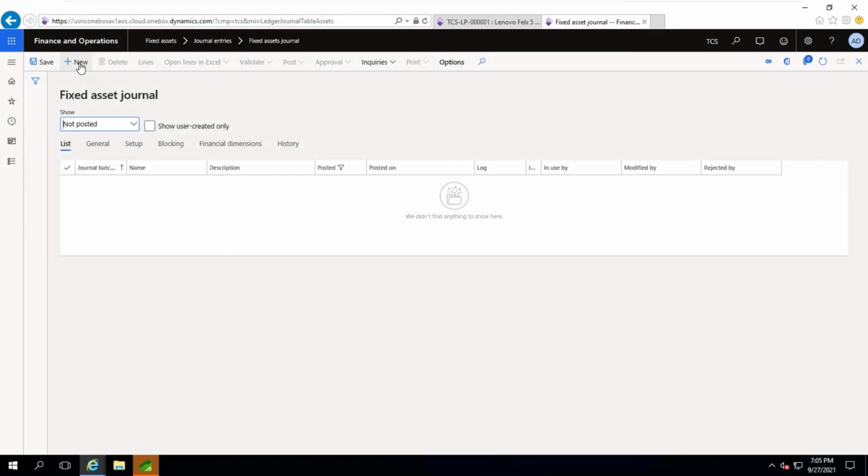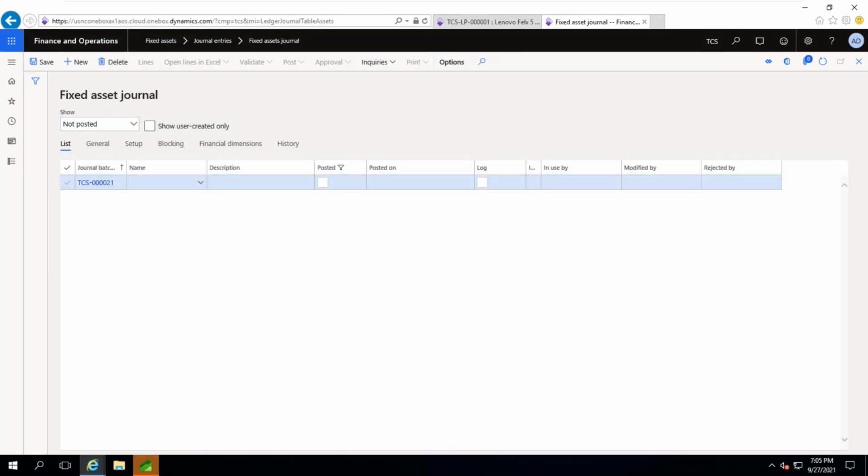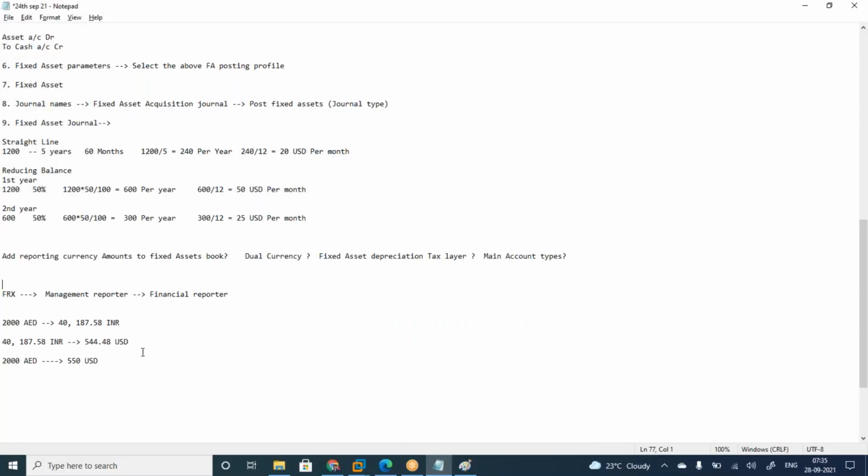Okay, so there are current layer and tax layer separately. Always current layer separately, tax layer separately, because depreciation for the current layer is different and for the tax layer is different. Now acquisition, we have purchased only one way, it is through fixed asset journal. Through fixed asset journal, we have acquired a fixed asset.